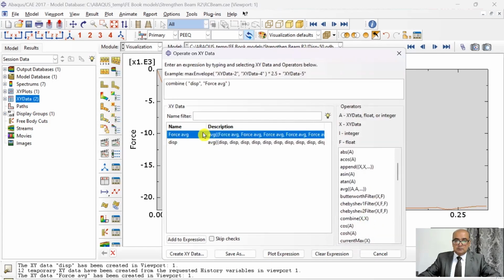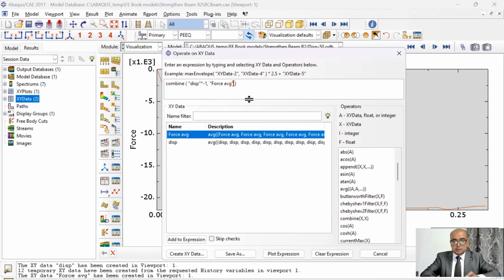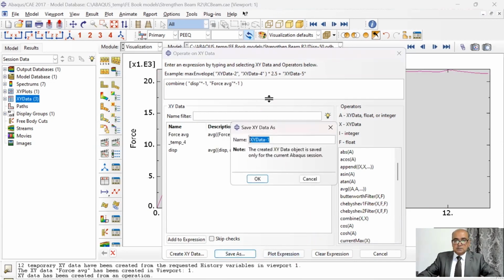And displacement and force, I will simply multiply it with -1 so that it comes as positive. Plot the expression. It has to be outside the double quotes, -1. Plot the expression, save as force AVG versus disp.